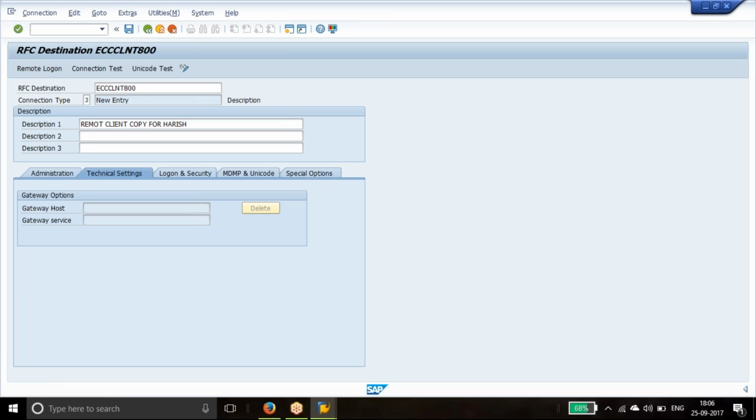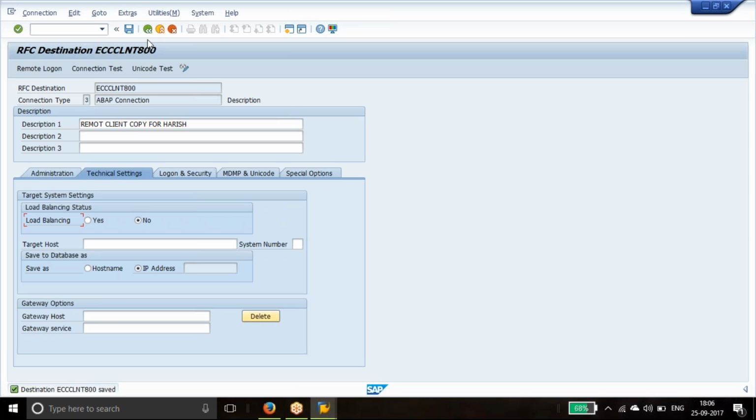Now in the technical settings tab, you want to enter the host name. Enter the target host name, meaning where client number 800 is located. Actually, you would use a different server name, but you don't have a different server, so I'm just using my own server where it presently is. Enter the host name GCECC62.